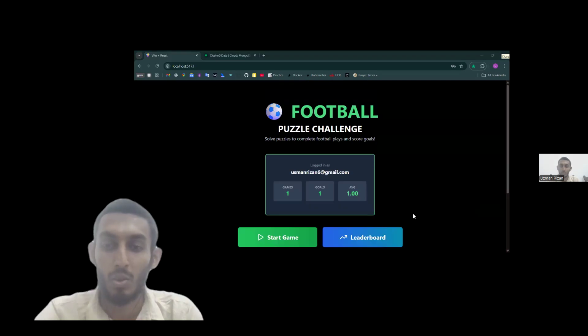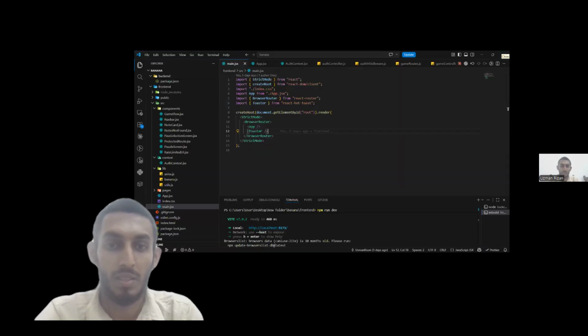Now let us go to the code base. And this is the entry point of the front end. It creates the React app and runs it in browser router, which enables navigation, and toaster, which is used for notification.